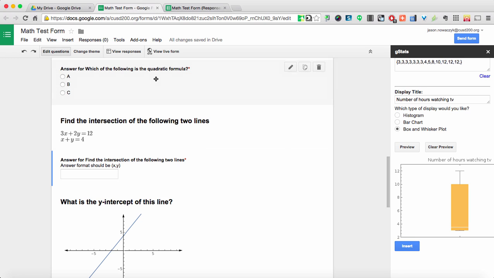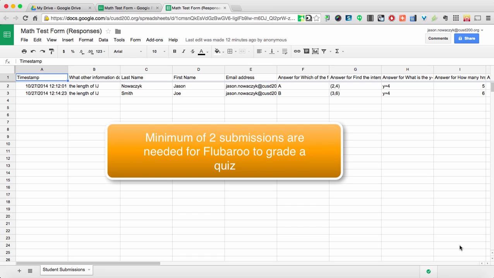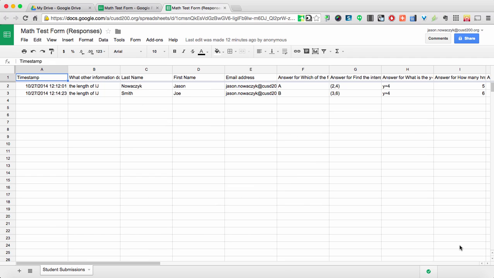So to get to that spreadsheet, all you have to do is click on View Responses. And when you click on that, it should open up the spreadsheet where all the responses are going to be pre-populated. So in order for Flubaroo to grade your quiz, you need at least 2 submissions into the quiz first. The first submission has to be you, the teacher, filling out the quiz so Flubaroo knows which one is the answer key. Then as students fill out the quiz, once they're done, you can go into the response sheet and check the answers and have Flubaroo grade it for you.